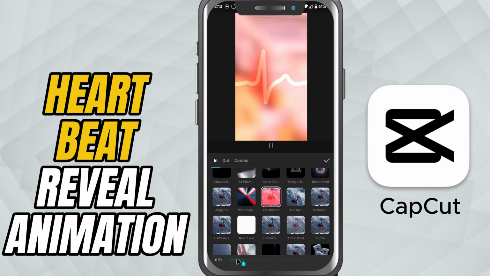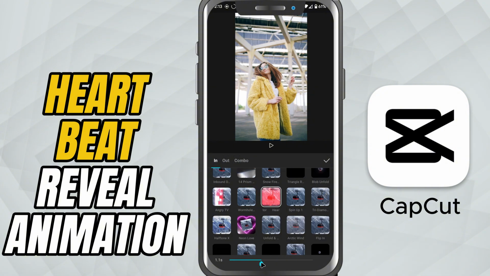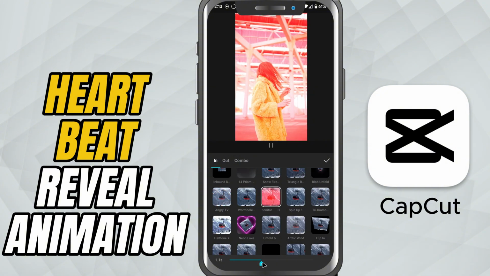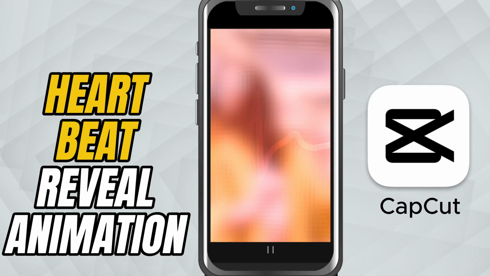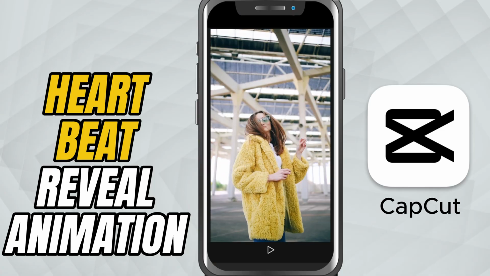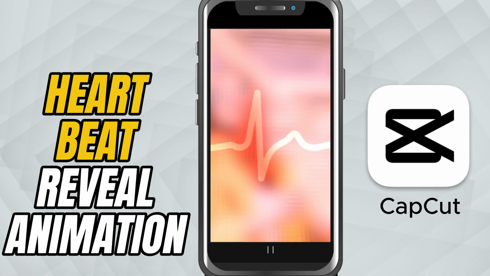Shorter duration makes the beat sharp and intense. Longer duration slows it down, making it more dramatic. Preview the animation and adjust the timing so the pulse matches your audio or mood. And that's it. You've successfully added a heartbeat reveal animation in CapCut Mobile.